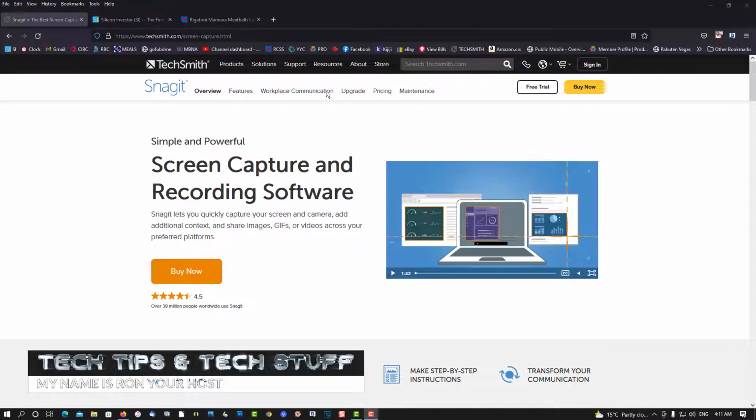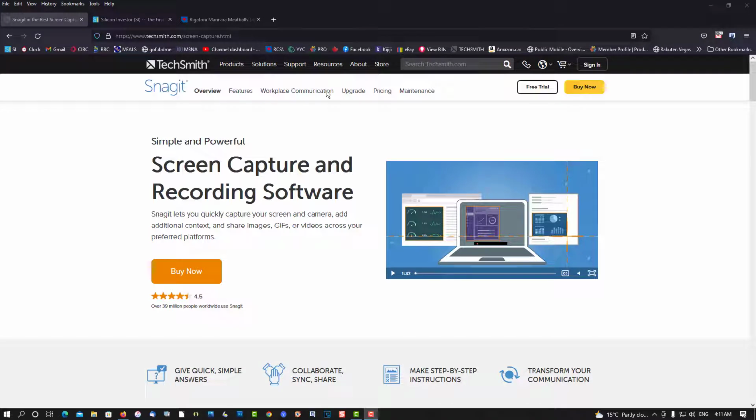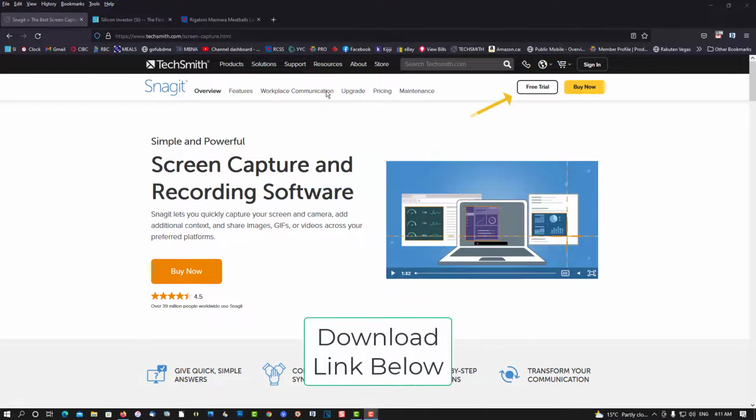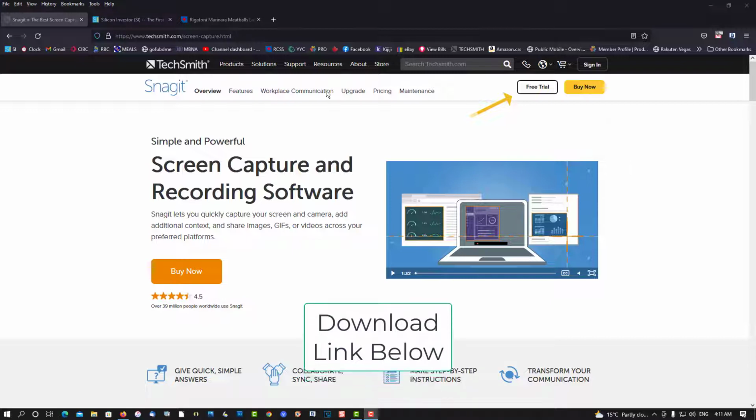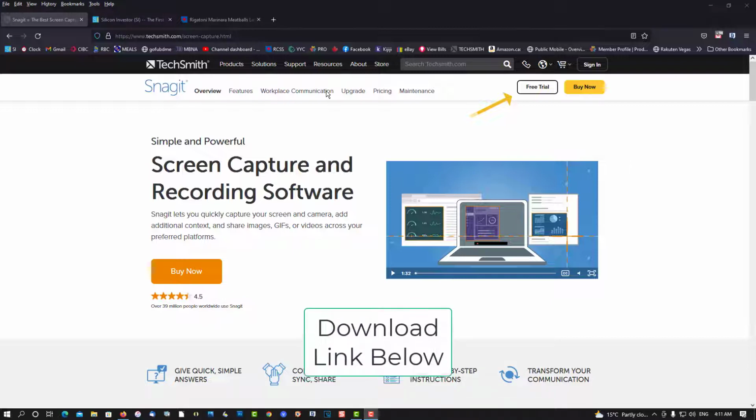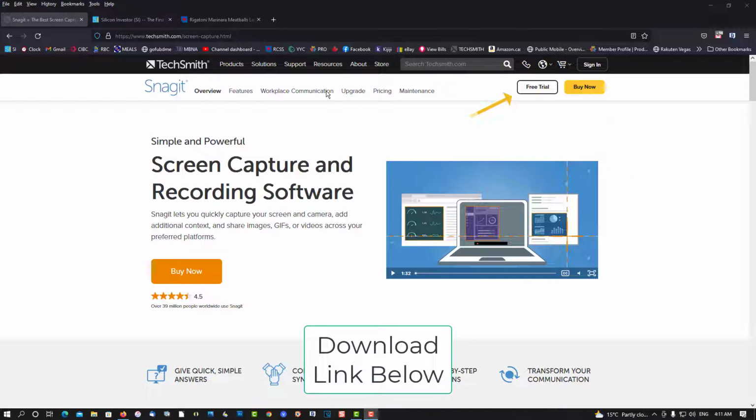My name is Ron, and today I want to introduce you to Snagit. Now, Snagit has been around for many years. It's made by TechSmith Corporation. I've been using Camtasia since 1999, and just started getting back into Snagit this year. And I really didn't know what I was missing until I started using the program, and it is an awesome program. I'll put a link in the description below where you can download a free trial.